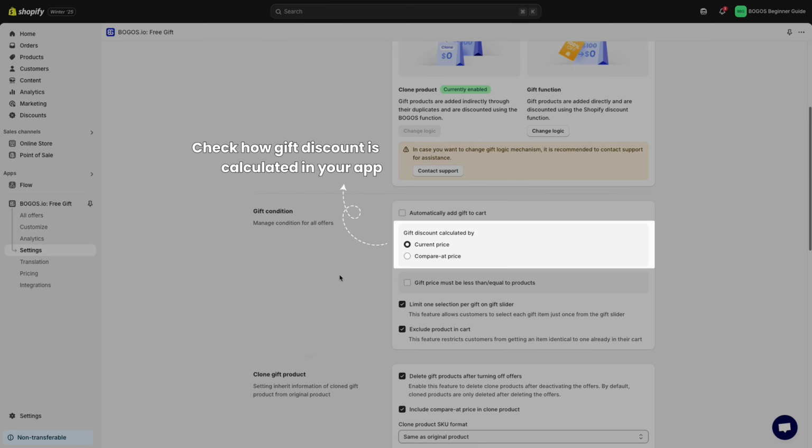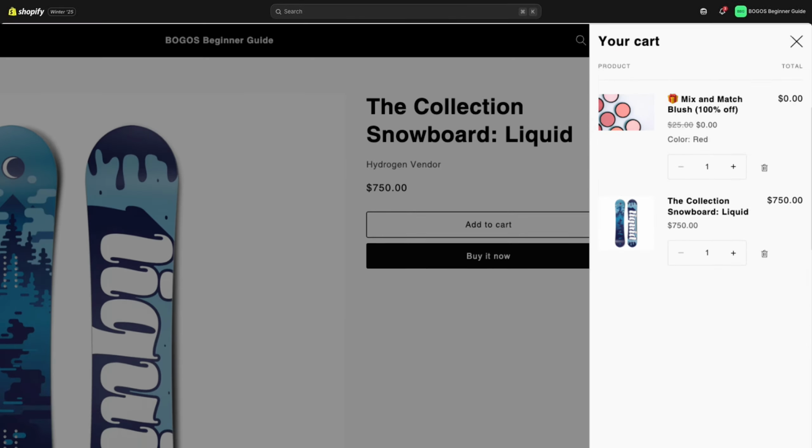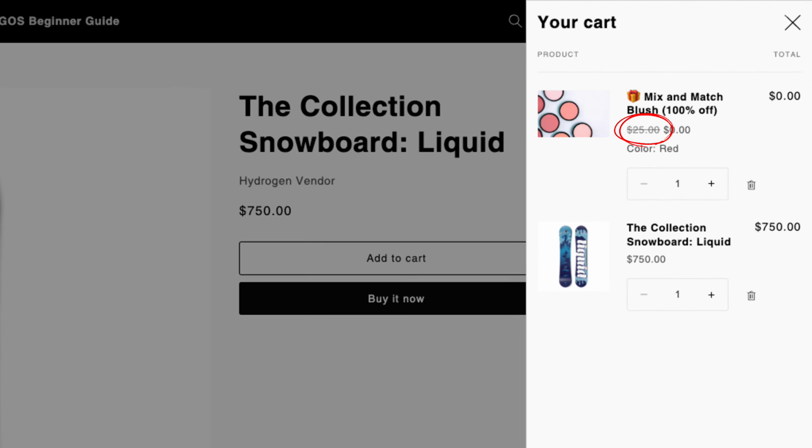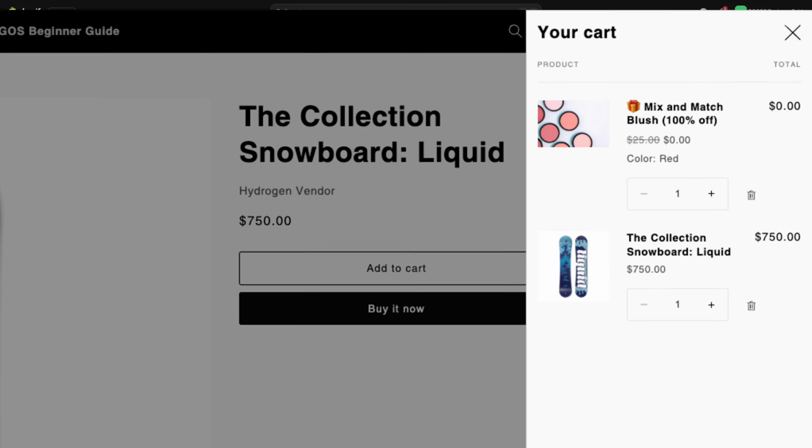For example, if you're calculating the discount from the current price, here, it will display the current selling price of the product. On the other hand, if you're calculating the discount from the compare at price, it will display the compare at price of your original product.